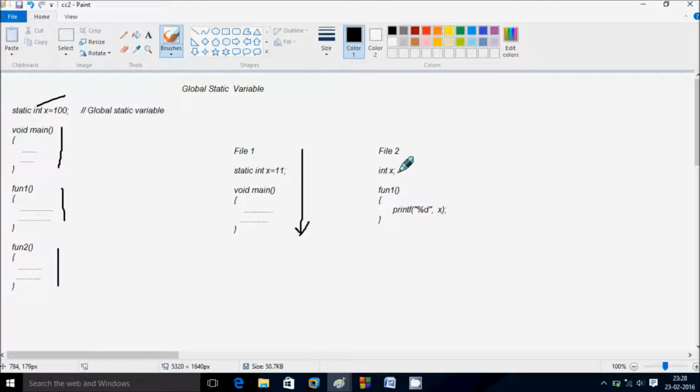So if I'm going to use this variable int x in file2, this won't work. If the variable is normal, like int x equal to 11, and I'm going to use this variable in file2, we can use it by using the extern keyword. But if the variable is declared as static, then in file2 we can't use it, even by using the extern keyword.